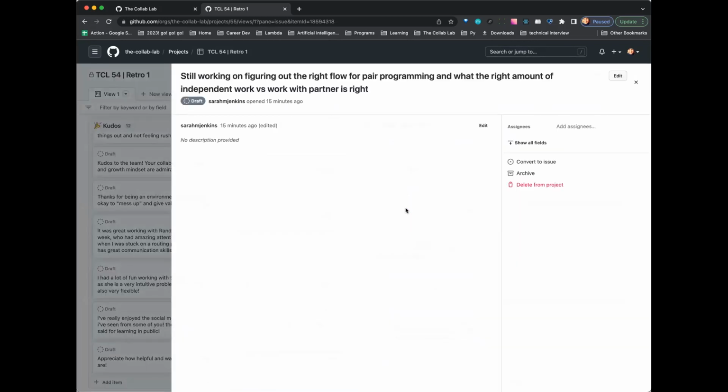I'm working on figuring out, I don't know if there are best practices for this or if it ends up being more of individual preference, of how to prepare for pair programming conversations or what to do on my own versus with a partner.